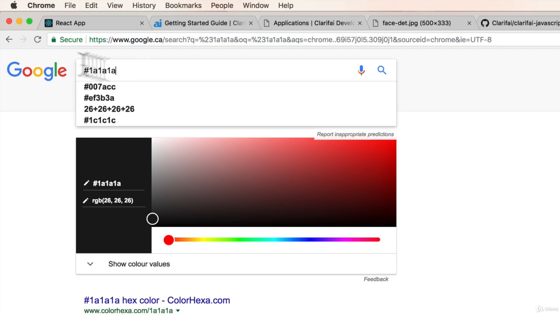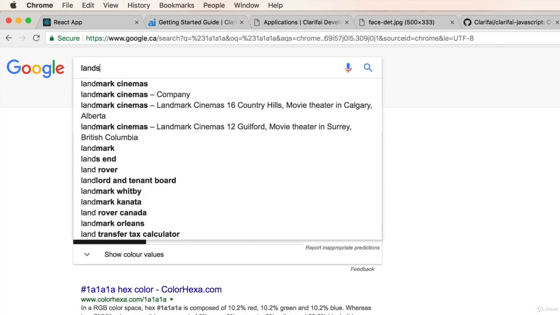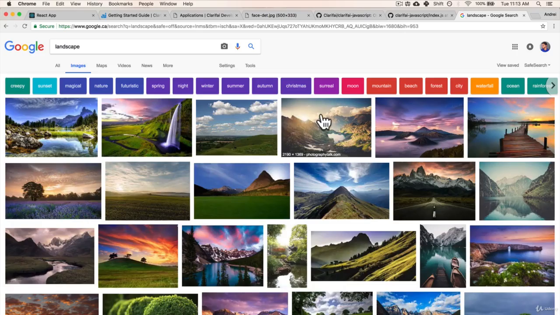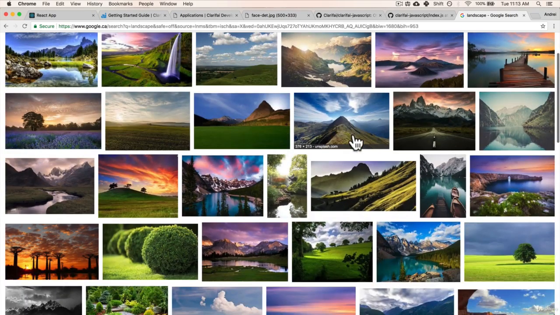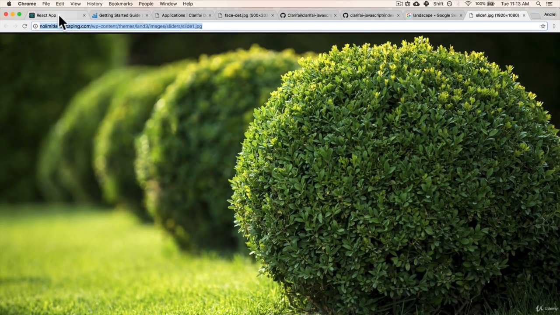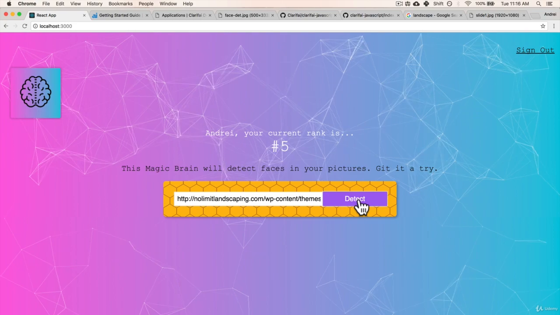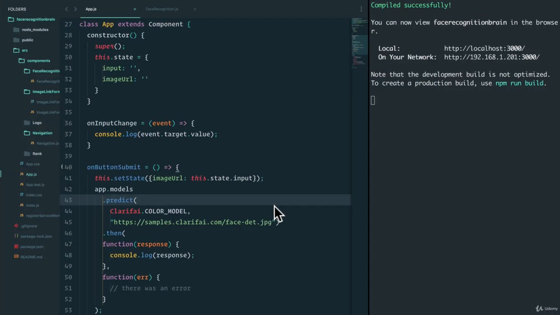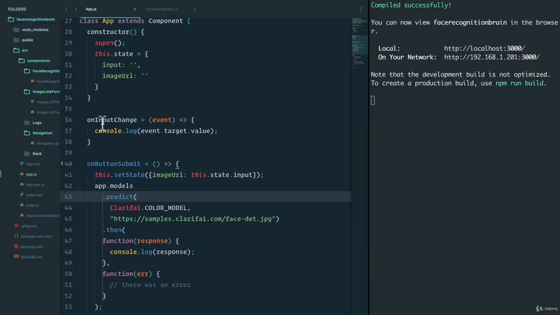Go back. Let's find a new face actually. Let's do a color. Let's do landscape. Let's do one with a defining color. That's a good one. Let's do view image. Copy this. If we do this, we don't get anything because, if you remember, on input change, we never actually updated the input component. We just console logged everything.